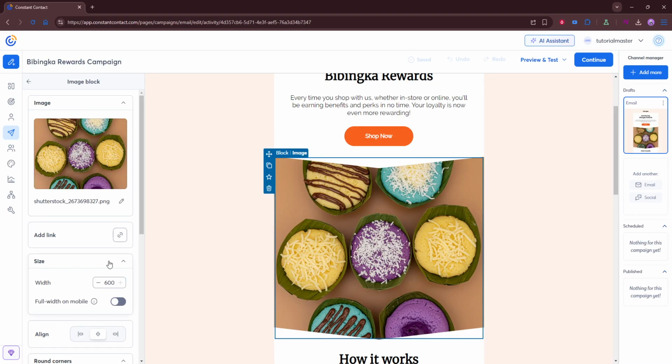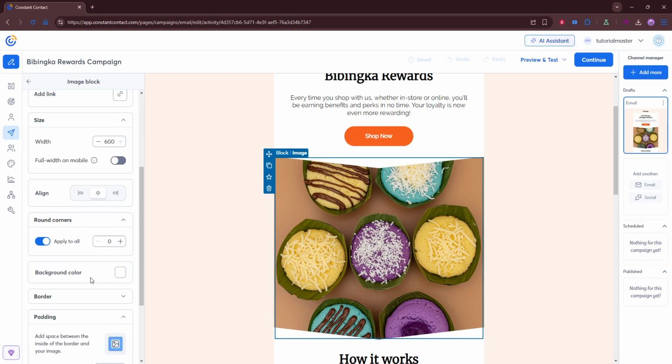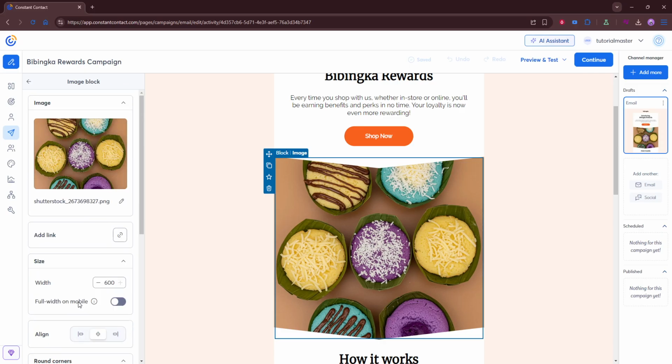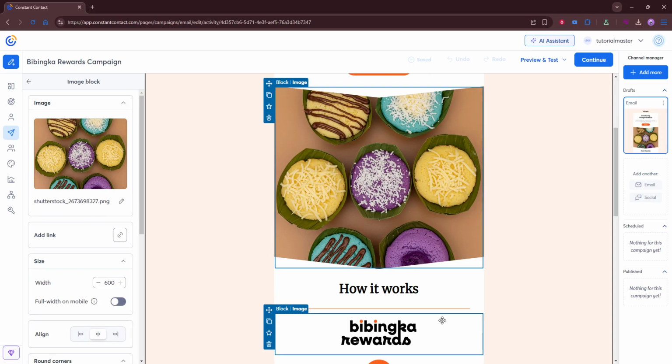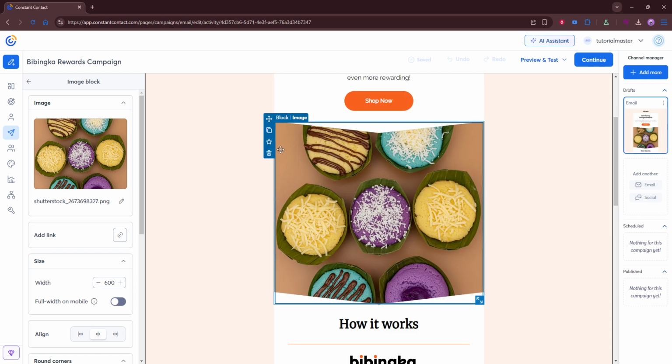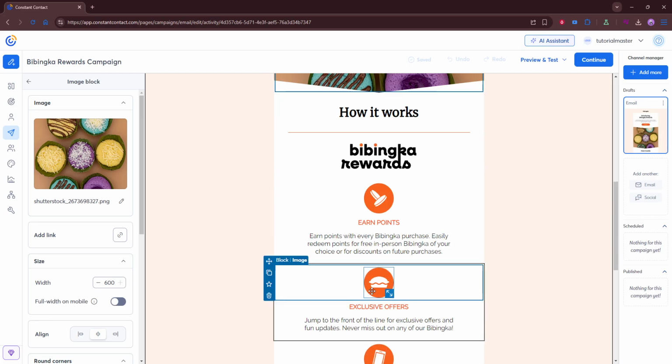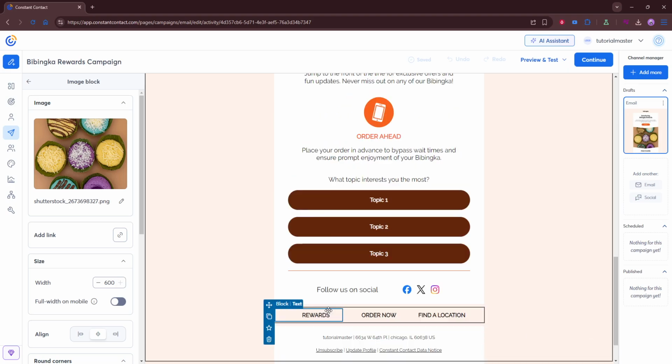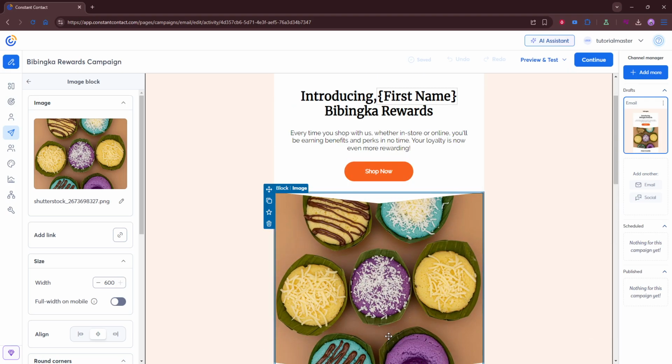Then craft clear, concise copy. Use a strong headline, short paragraphs, and scannable subheadings so readers can grasp your key points quickly. Add buttons for your main call to action. Think shop now, register, or learn more, and place them where they're easy to find. Link your text and buttons to the correct destination and double check that the links are complete and current.